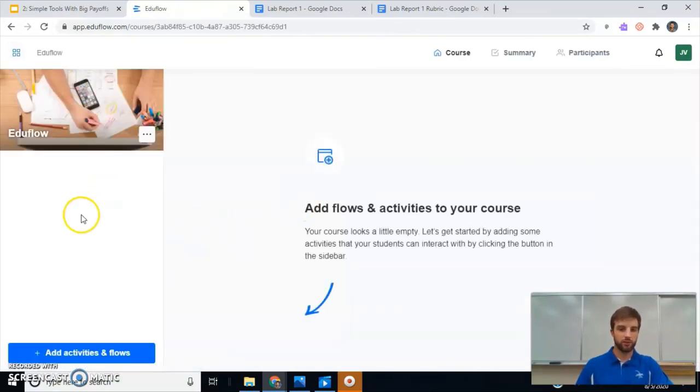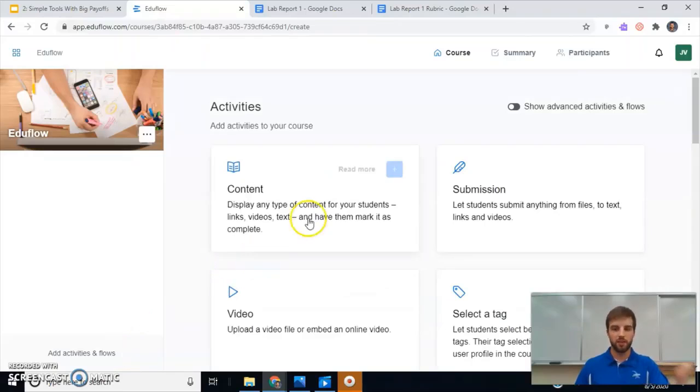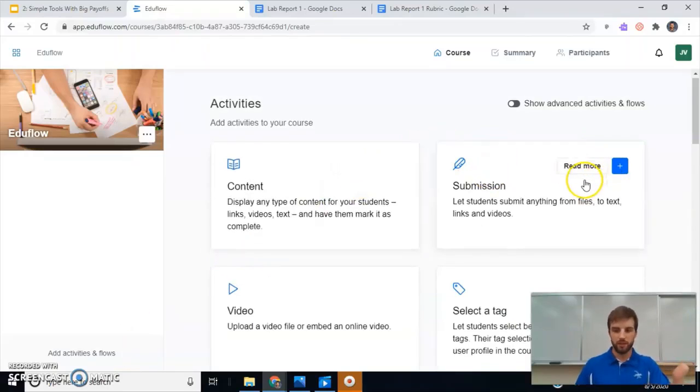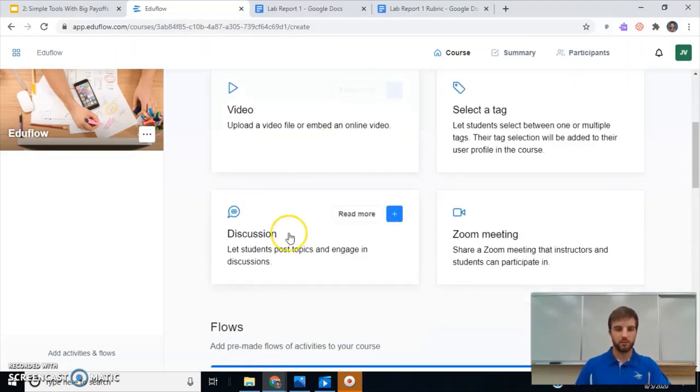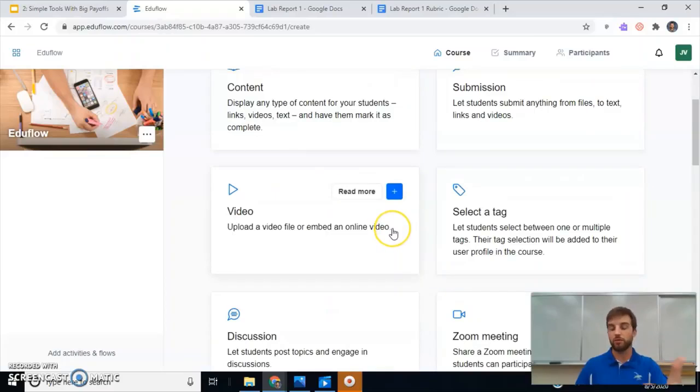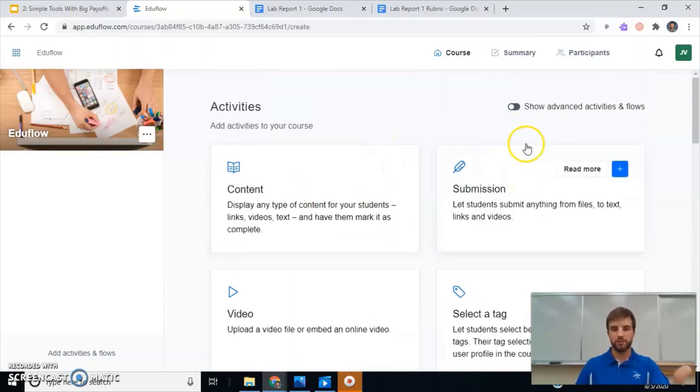So I can click into Eduflow, and what I can do is make activities and flows for my class. So an activity is just a one-off thing that they're going to do, whether they're submitting something, watching a video, or they're displaying some content. Maybe they're reading through some text, or they're having a discussion or a Zoom meeting. Whatever it is they're doing once, you can add those activities, and you can build your flows based off of that. Right? A flow is just a progression of activities that they're going to move through, kind of similar to what you would do in a class anyways.